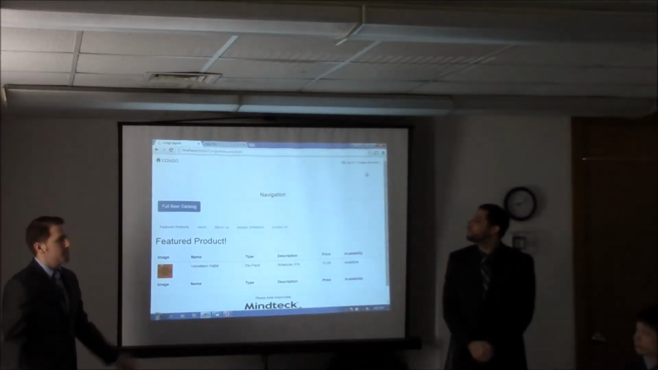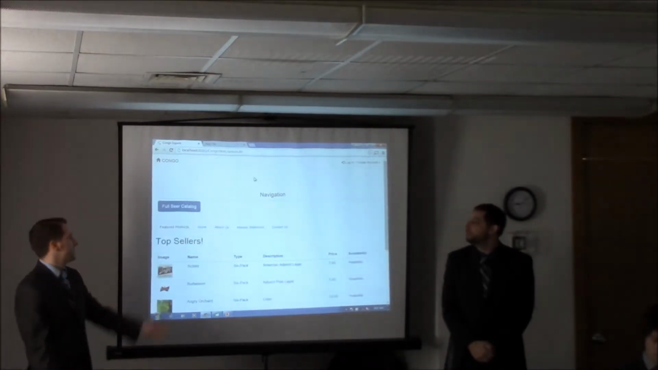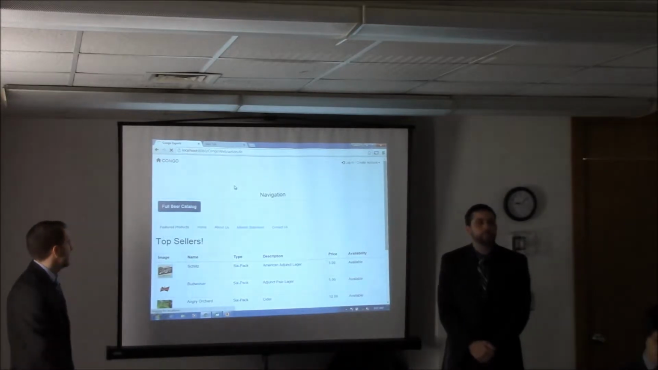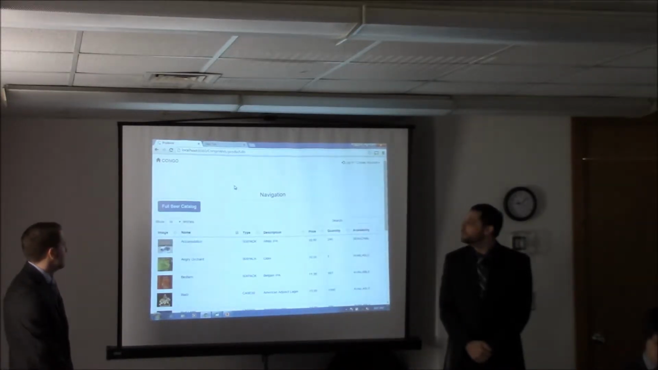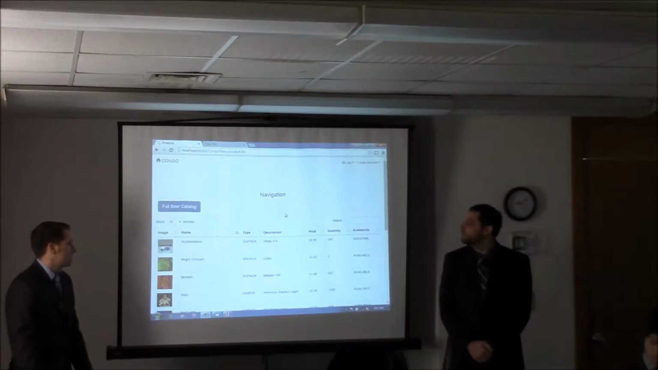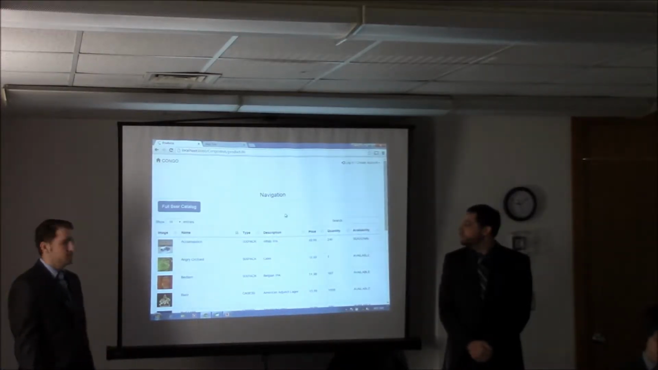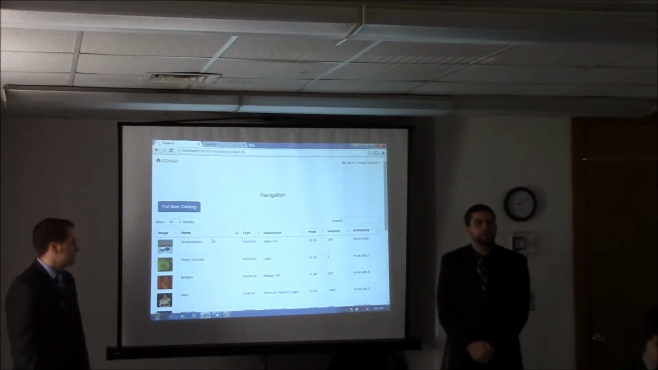So first thing we wanted them to be able to do is, when they enter the website, just to be able to look at the full beer catalog to see what kind of items we have, what we sell. So if Kevin wants to click on that. So the first thing I want to point out about this is our table that we have here. So a couple different features. Currently, it's being sorted alphabetically by first name for the beer.